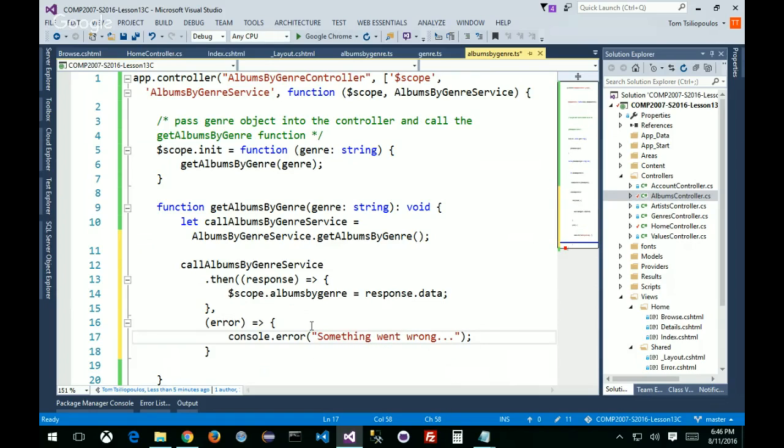Okay, we can put more details there if you want. I want to close this up with a round bracket and a semicolon. All right, so what's happening here? This is the controller. So why do we do this? Why do we pass this in? Because we need to be able to get something back from the browse CS HTML.